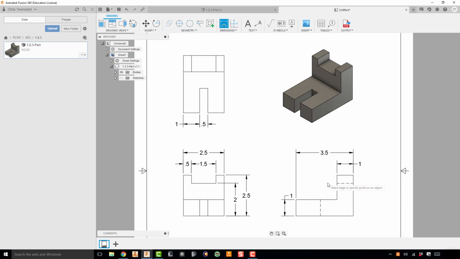One rule that we'll go over later is you never dimension to hidden lines, so I don't want to dimension to this line, this hidden line here. So I'm going to go to my top view, similar to how we did this cutout on the front view. I'm going to select this corner here and that corner there, drag out, bring my cursor down so it snaps vertical, place that view, and that gives me the dimension for the depth of that cutout.